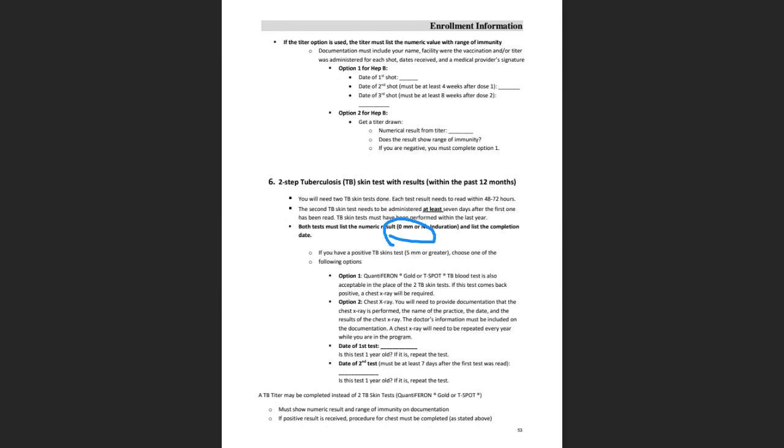Or if you don't want to do that, you can have a Quantiferon Gold test. So this is kind of nice because it's just a 1-step test and you're done. So you can elect to do that, or you can have a chest X-ray option as well. But most students usually either do the 2-step test or the Quantiferon Gold. So either one is appropriate.